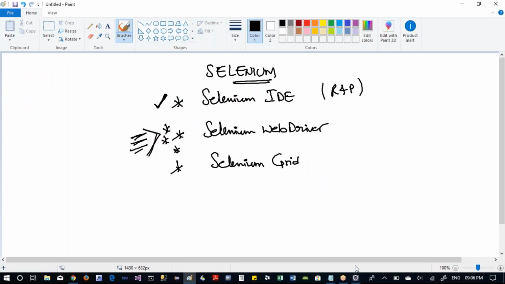And finally, Selenium Grid is used for cross-browser testing and cross-platform testing. So this is what our Selenium components are. To learn manual testing, QA process knowledge is sufficient for you. But to learn automation testing, along with manual testing fundamentals, you should have one programming language knowledge and one tool knowledge to become an automation tester.